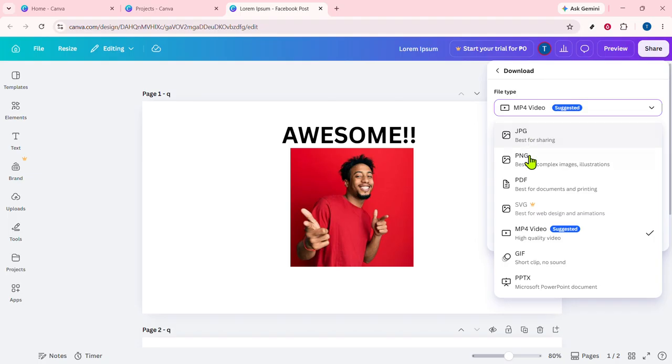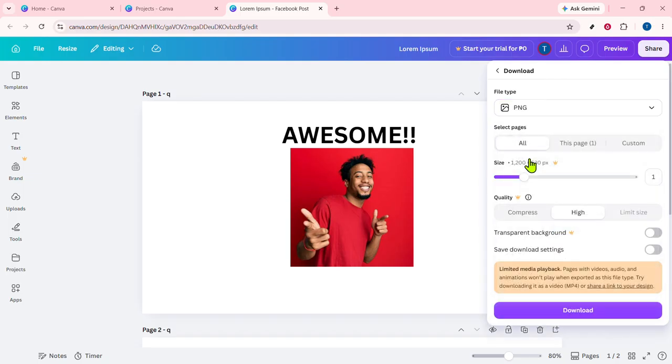Taking a moment to choose the correct file type can make a big difference depending on how you plan to use the design afterward. After selecting the file type, check the quality options. These settings help control the final output of your file. Higher quality usually gives you a sharper, more polished result, which is useful for printing or presentations. Lower quality may create a smaller file size, which can be helpful if you need to upload or send the file quickly. Choose the option that makes the most sense for your purpose, balancing appearance and file size.